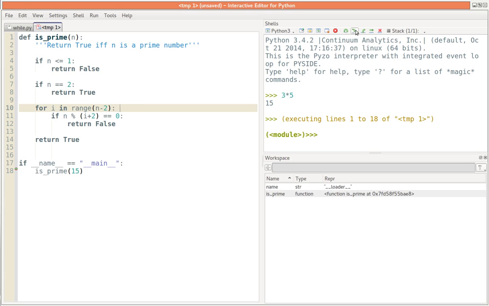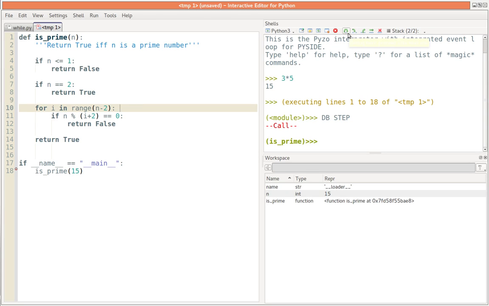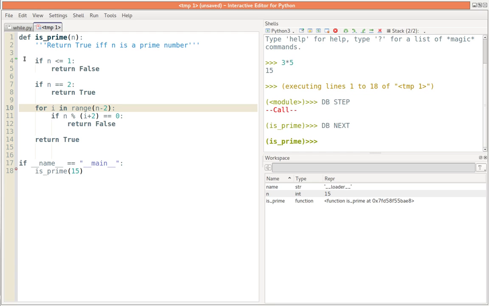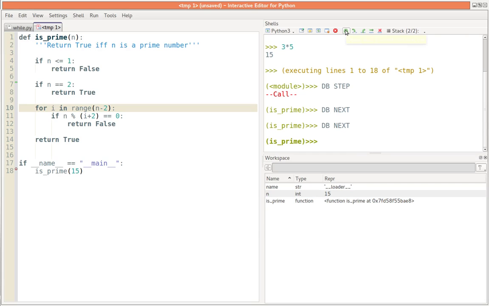What I'll do now is I'll say step into, like that. And when I say next, I'm going to be on line 4. So n is here, so is n smaller than or equal to 1? No, it's 15. That's not going to work either because n is not equal to 2.